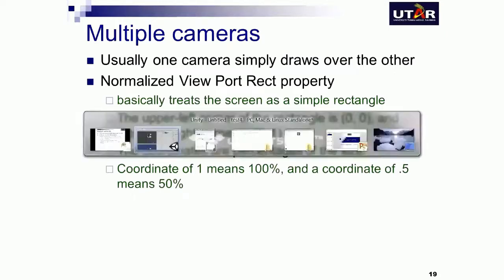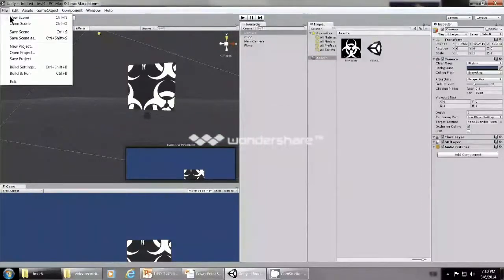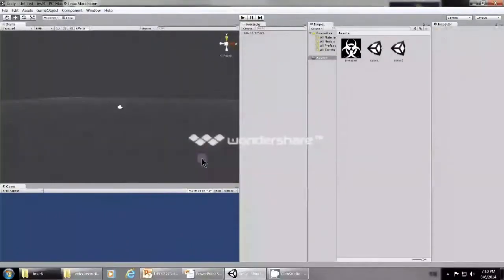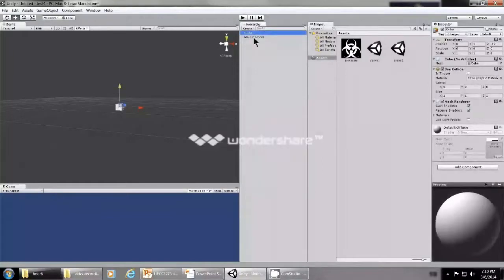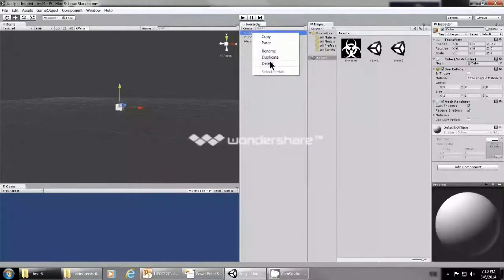I'm going to switch back to Unity and create a new scene. I'll save the current scene as scene 2. Now I am going to introduce some cubes into the scene. I'm going to create one cube and duplicate it. I'll rename this cube as cube 1 and the other as cube 2. So we've got 2 cubes in the scene.